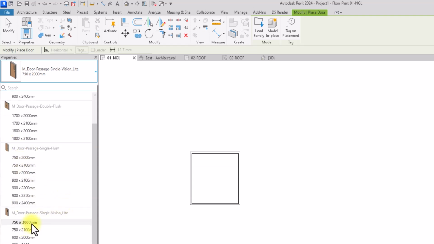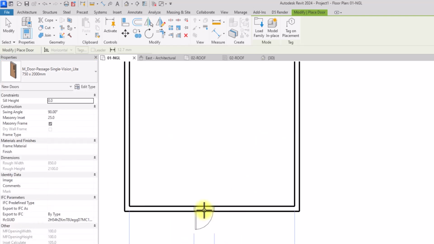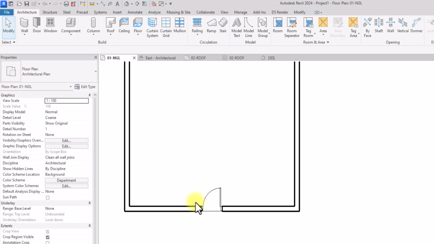So let's say we select this simple single swing door and we just place it. As you can see, the door is automatically attaching to the wall. If I just move around, I could choose where the door will swing to, and I could just hover around and place this. Let's say I place this here. Okay, so now I've placed this door. I'm just going to click Escape.